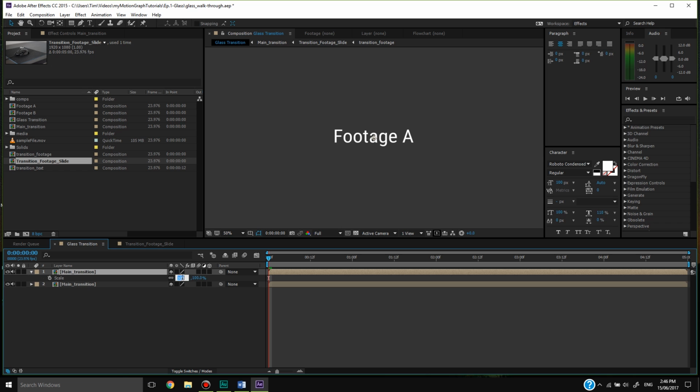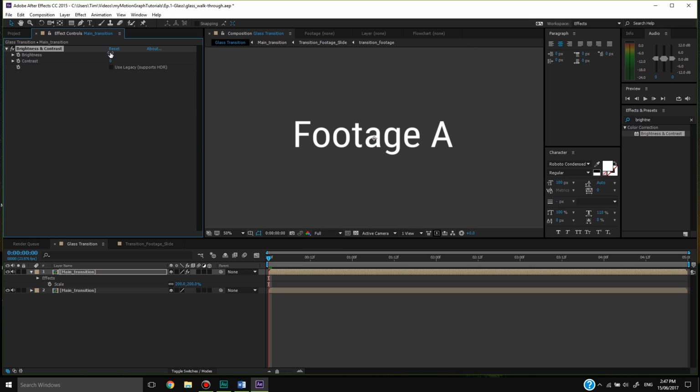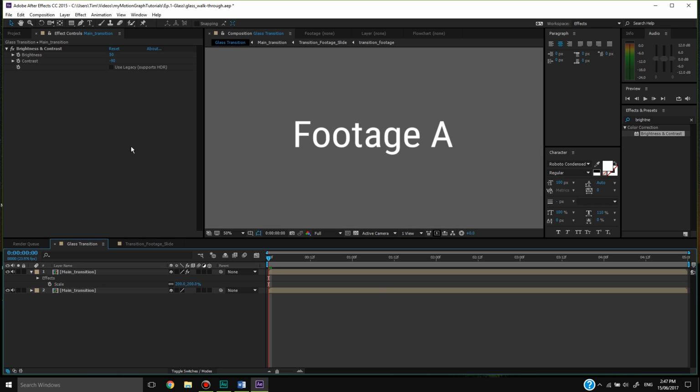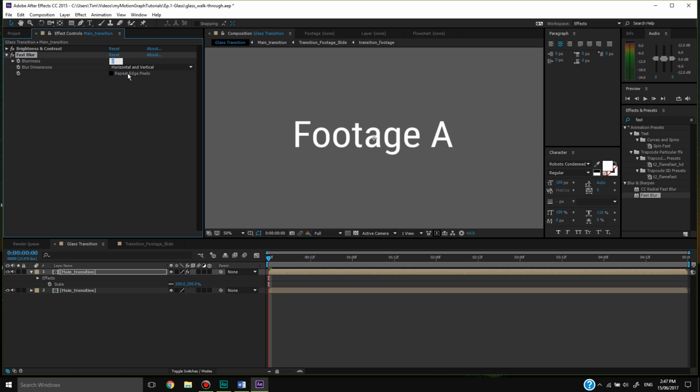So we're gonna add some scale to it. So scale 200%. We're gonna add a brightness effect to about 50, with contrast of -90. And we're gonna add some blur as well. Fast blur of about 15.